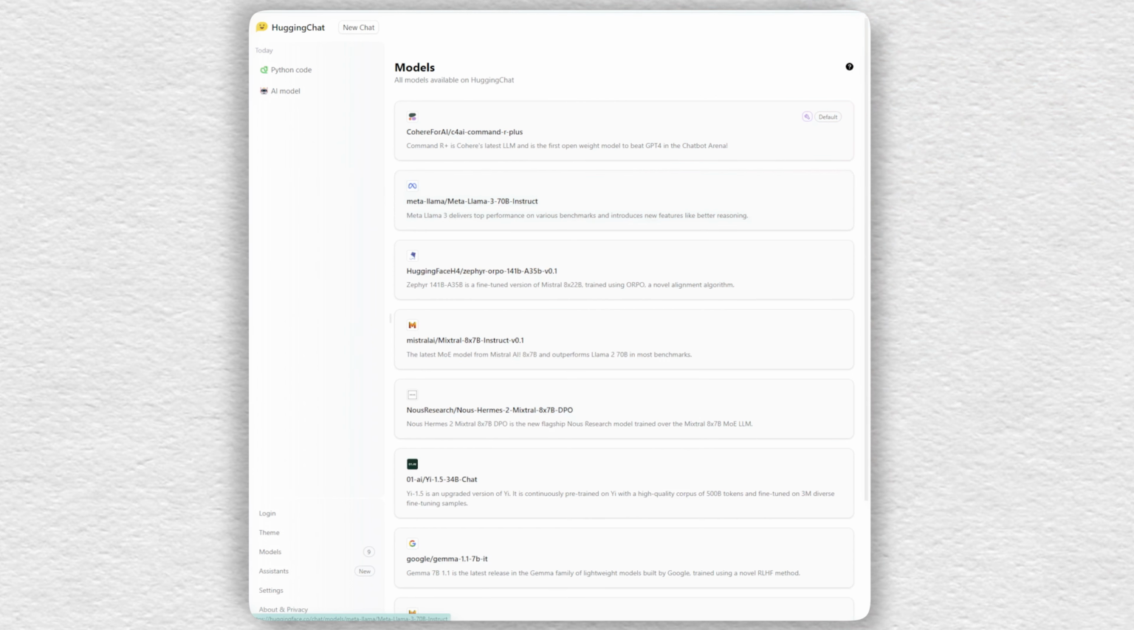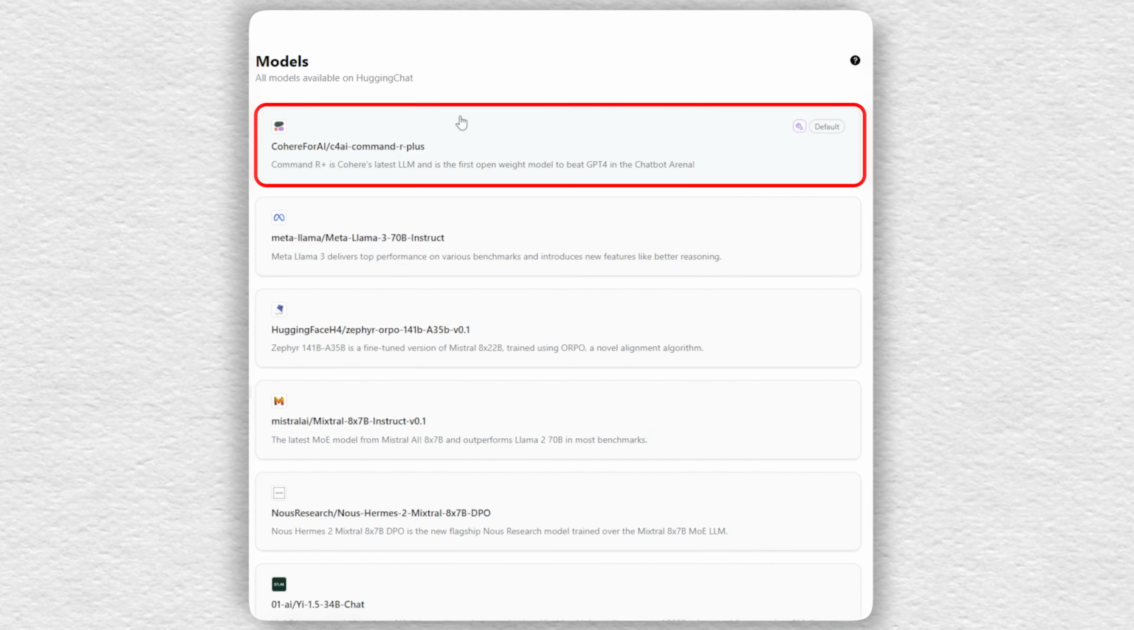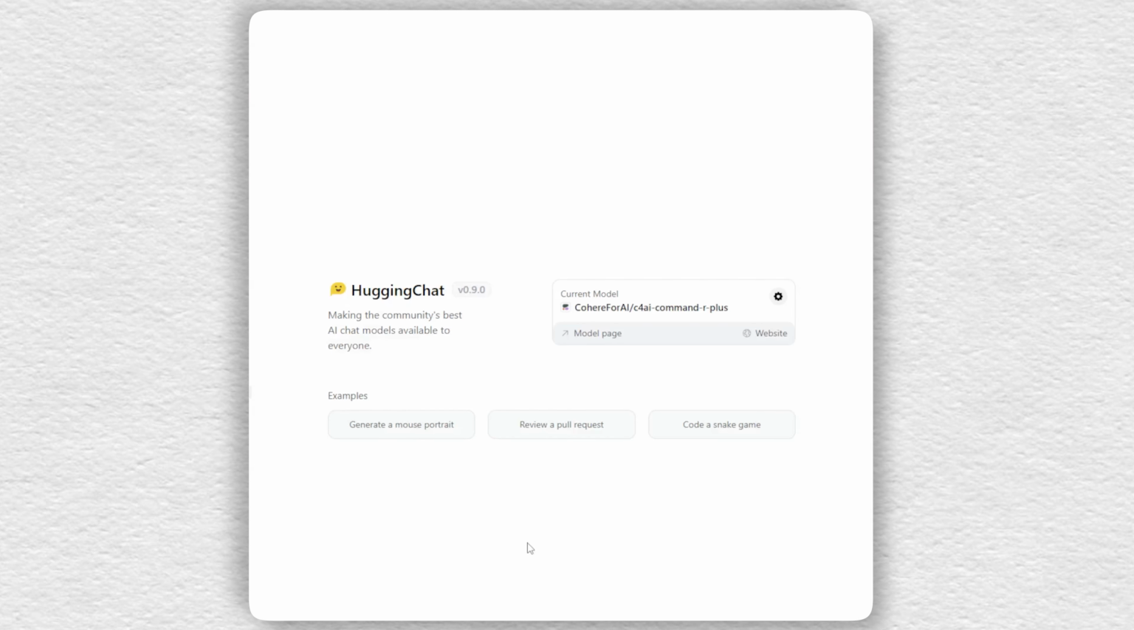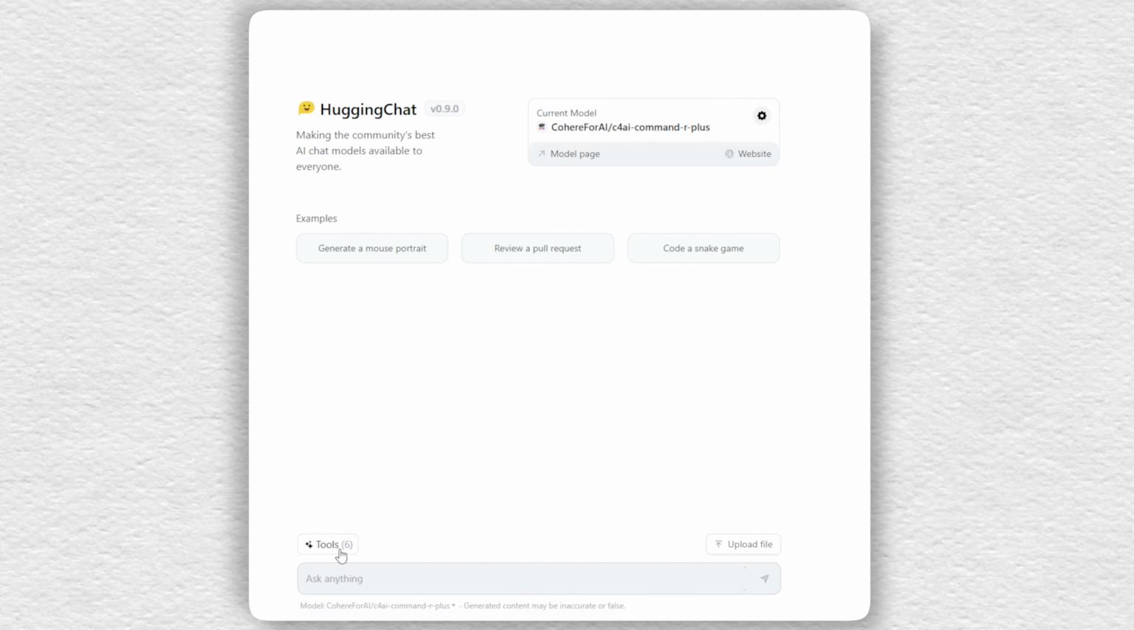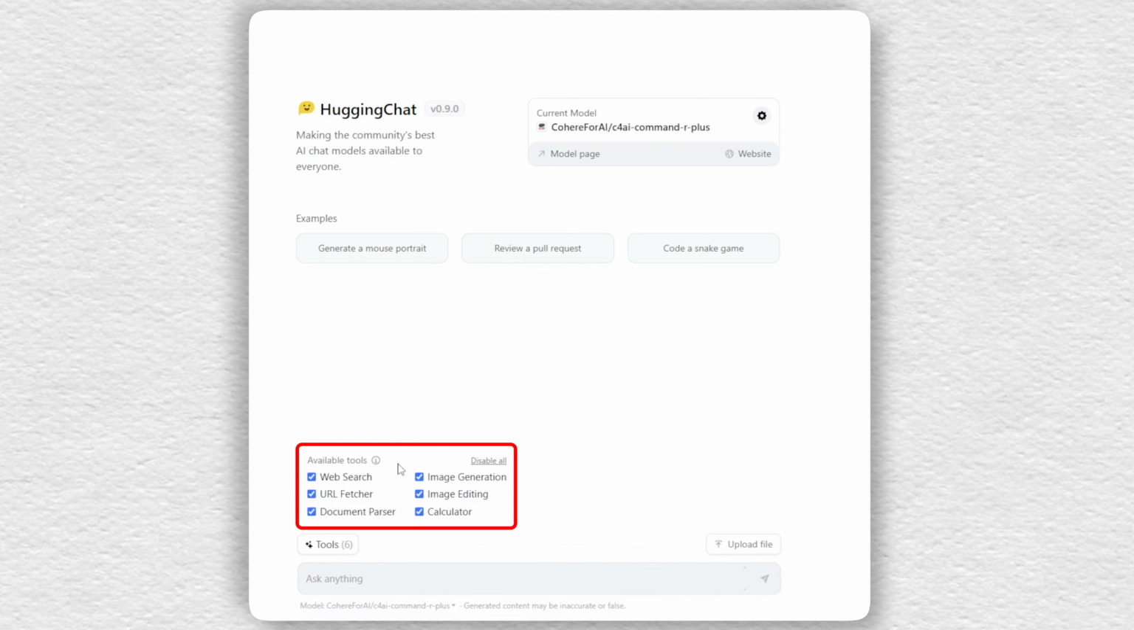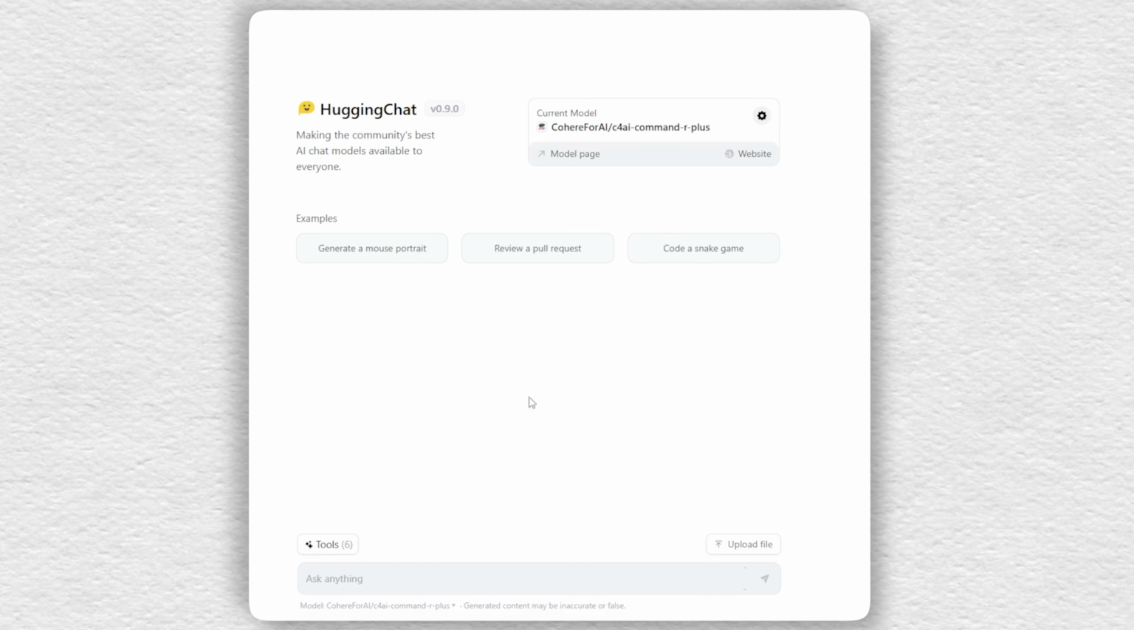For example, here I would like to go with the default one, which is Cohere for AI. That also comes with several tools. So if I click here on the bottom, I can see that this particular model offers us web search, URL fetcher, document parser, image generator, image editor, and calculator. So this model comes with all these kinds of capabilities.